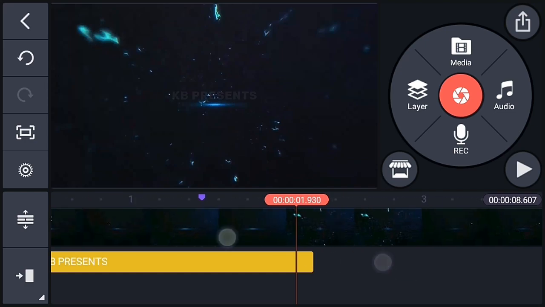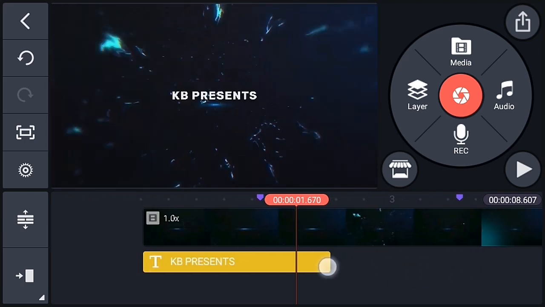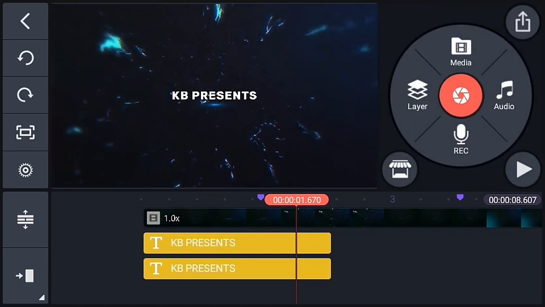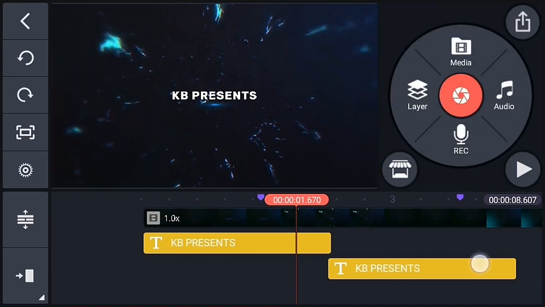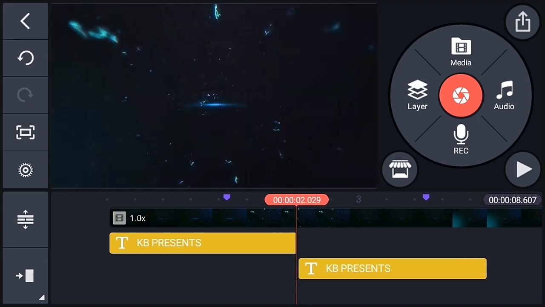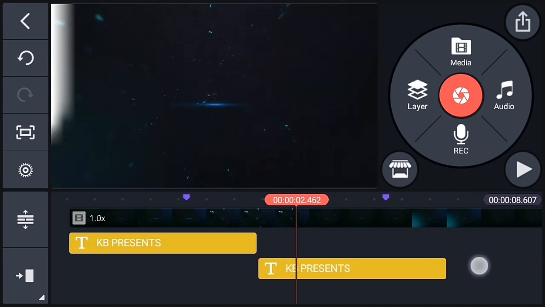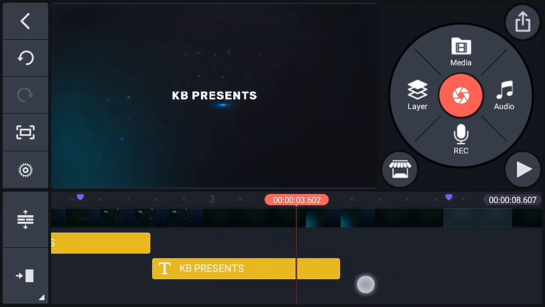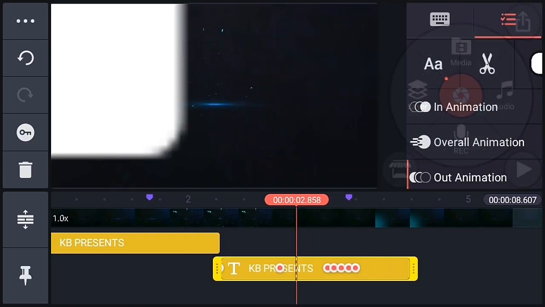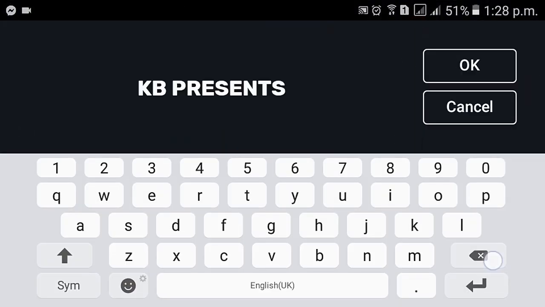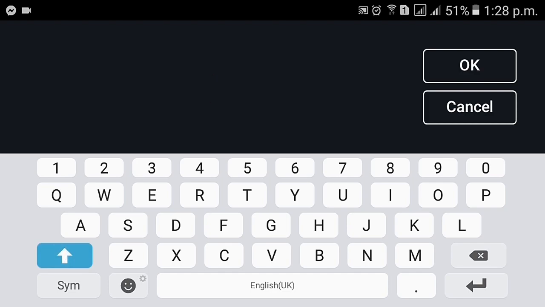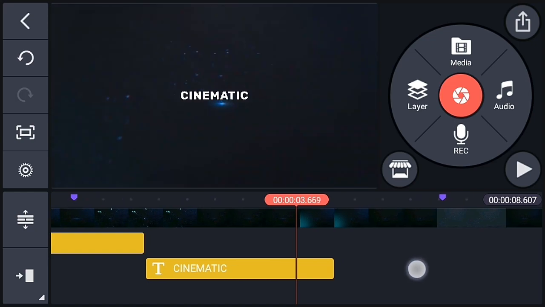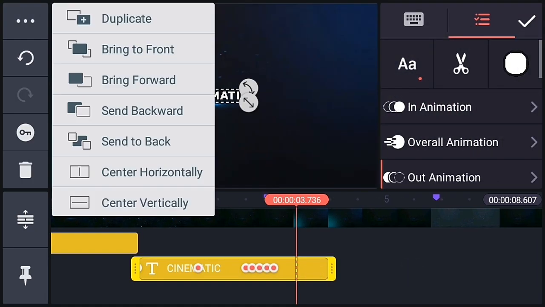Now let's create a duplicate of it. Select the text layer, go to the 3 dots and create a duplicate layer. You have to add just one layer after another. Now you can edit this text layer and write another text here. You can increase the length of the text layer if it doesn't match the beat, but in this case it is matching perfectly, so you don't have to worry. Similarly you can create duplicates and make more titles.